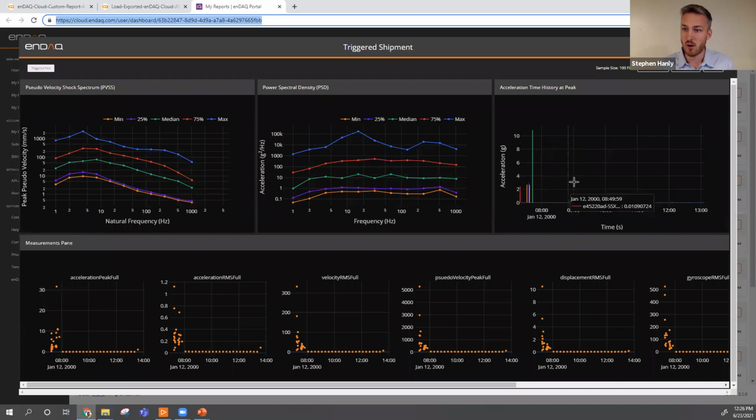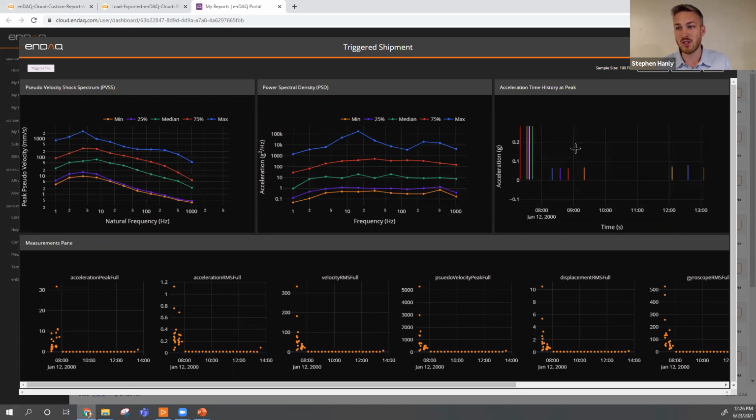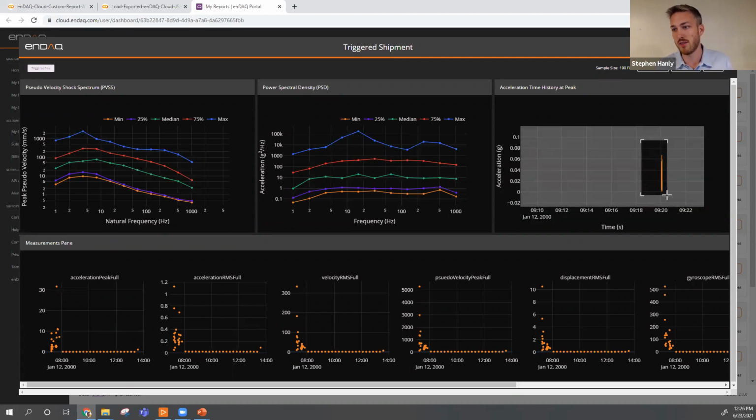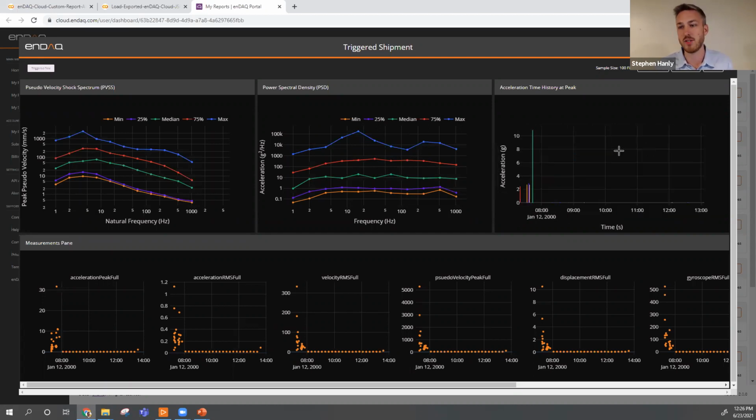Now here on the top right is the time history, but there's 47 files. So if I zoom in, I see actually the time history of all those files individually. They look like straight lines, but if you zoom in, you'll see that full data set.